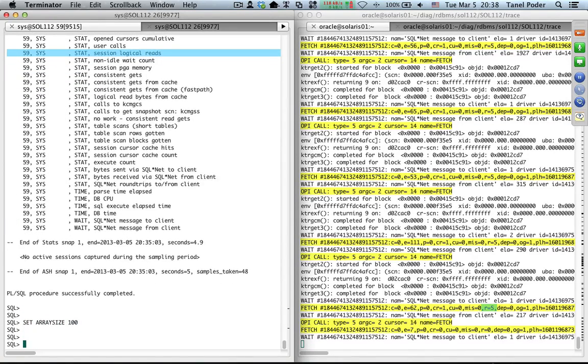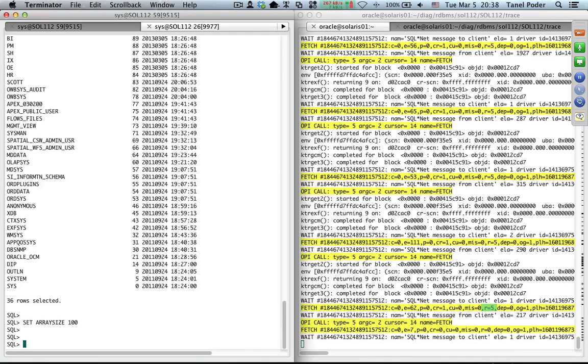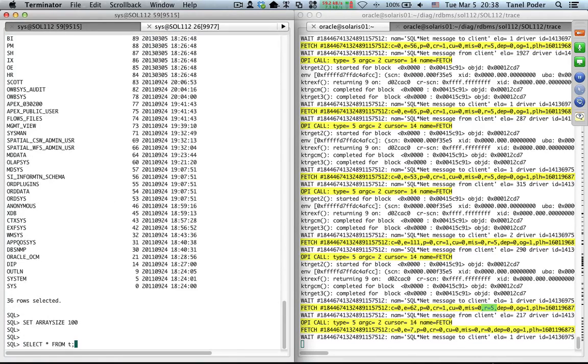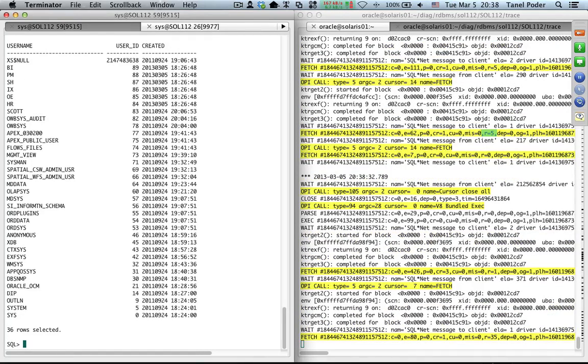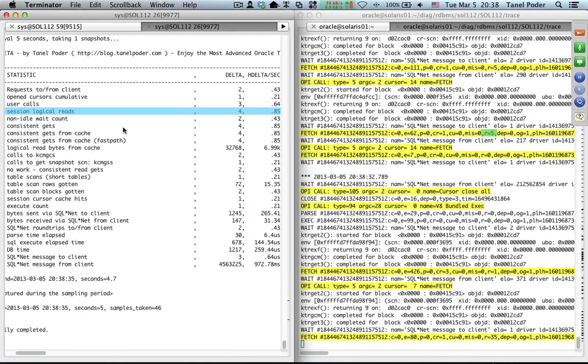I can set the array size to 100. Oops, wrong window. Okay. I can set it to 100, so everything should be fetched in one call. Well, the first row is one fetch, and all the others should be in another. Okay, I will run Snapper again. Right. With this, we only did 4 logical reads. So why did we do 4 of them?